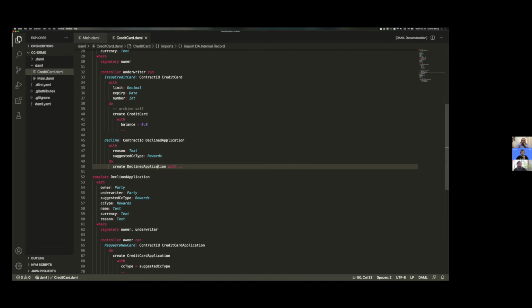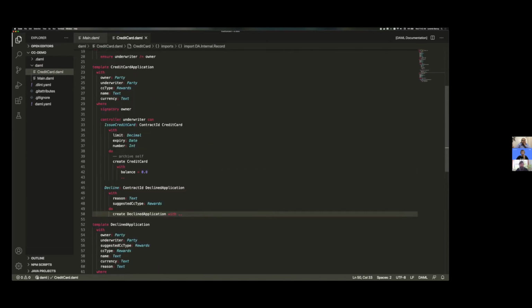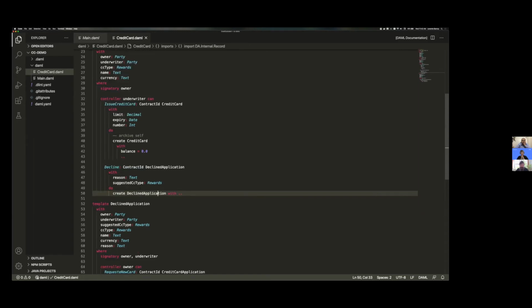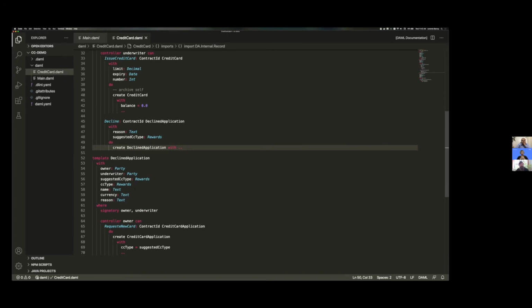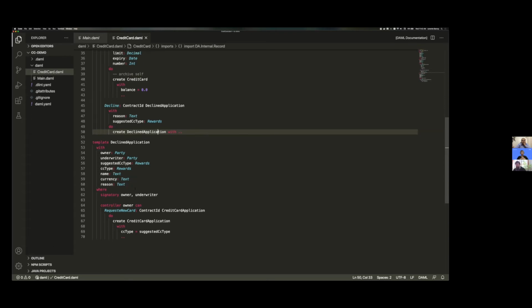So I've added this possibility now for the underwriter to decline your application. They need to give a reason, and they need to suggest to you a different type of card. You didn't specify for the perks one, but maybe you specify for the cashback one, or it's actually probably the other way around, because you need to pay for the perks usually.